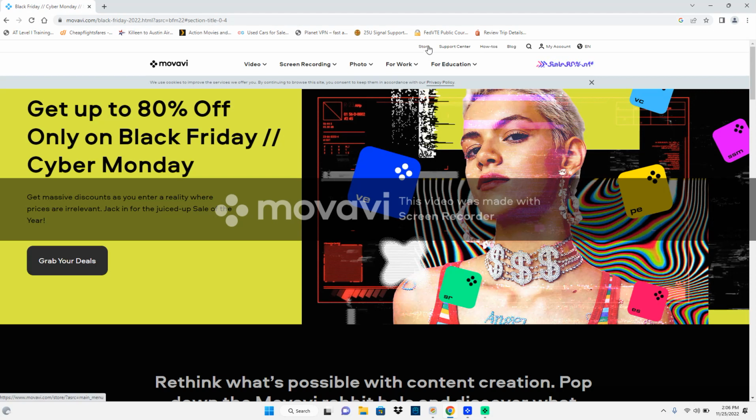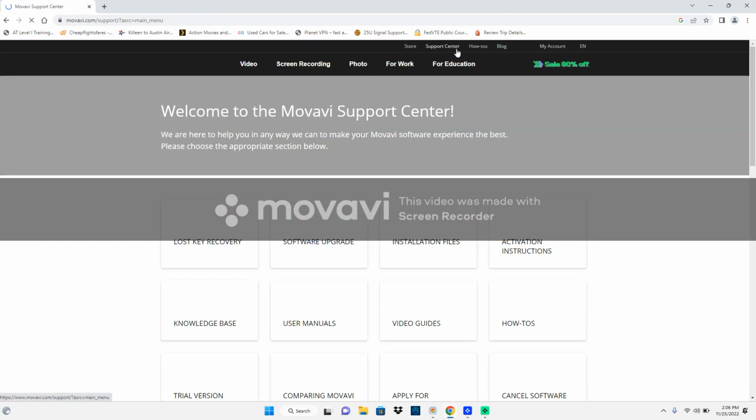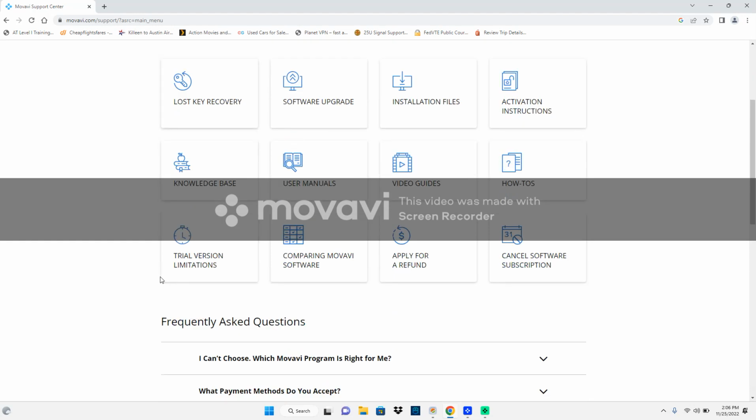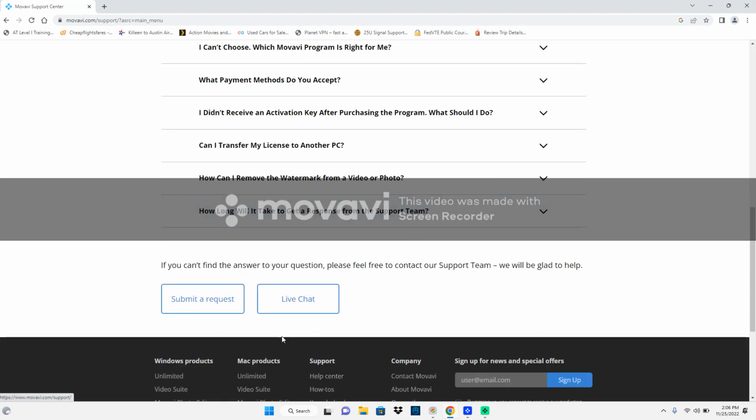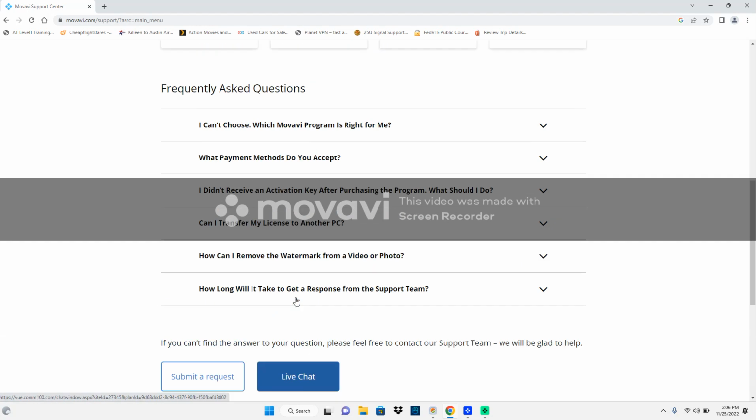And they also have a support center if you need to contact them. If you need software upgrade, installation, activation instruction, user manual, or to cancel software and apply for a refund, it's only through live chat and online support.